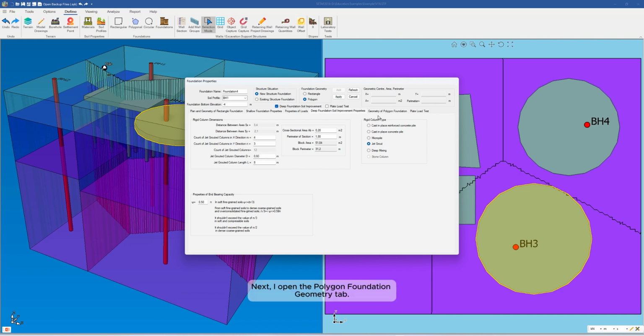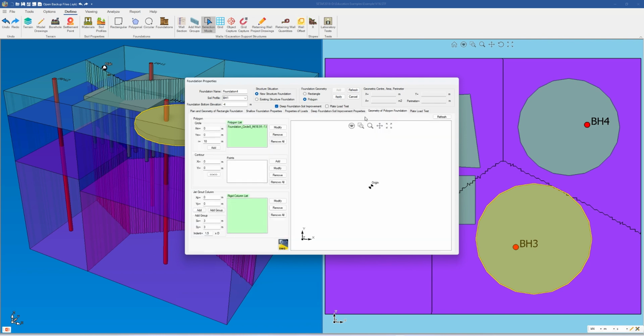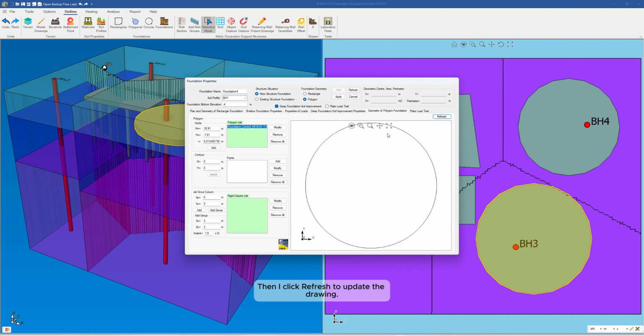Next, I open the Polygon Foundation Geometry tab. I select the circular foundation from the polygon list. Then I click Refresh to update the drawing. Now let's define a rigid column group under this circular foundation.